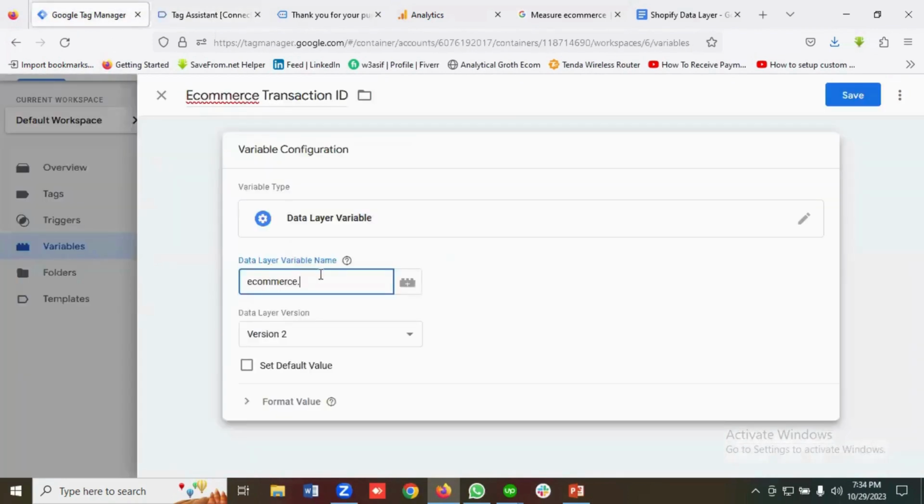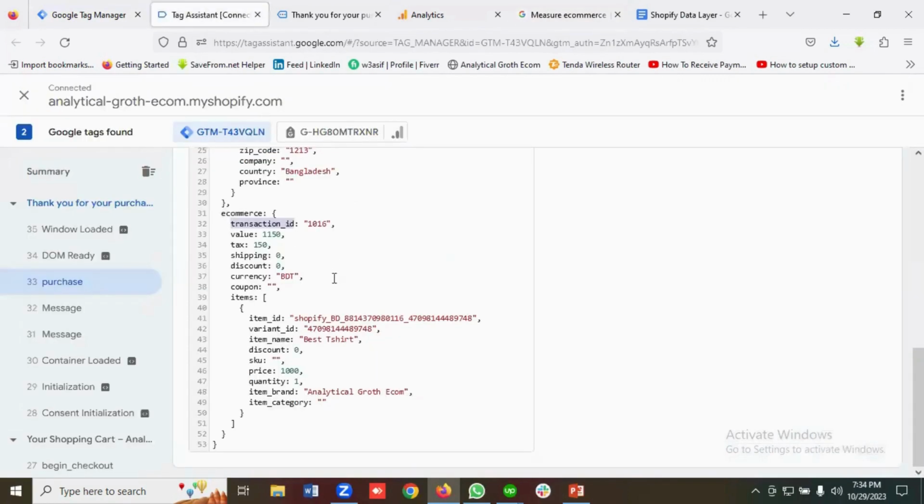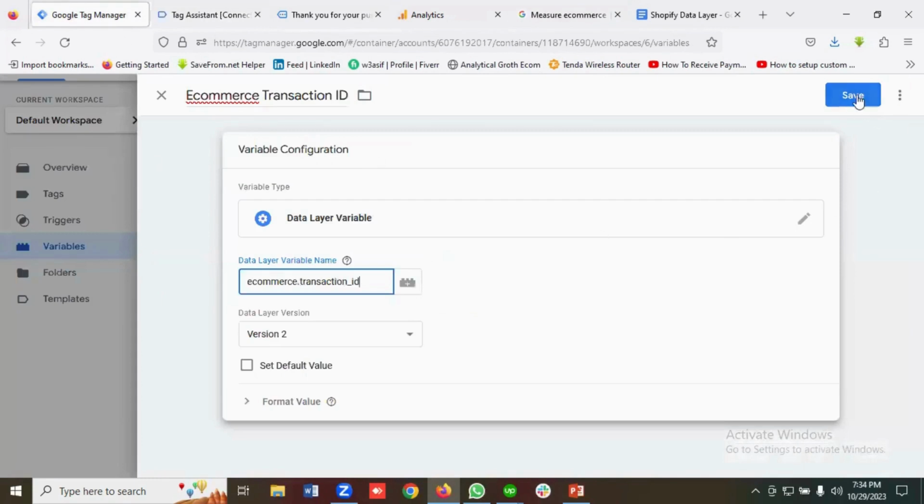You can see transaction ID is inside the e-commerce object, so I'm going to put a dot: ecommerce.transaction_id. If you go here, you can see ecommerce.transaction_id. You can either copy it from here or from the tag assistant section. So I'm going to click on save.